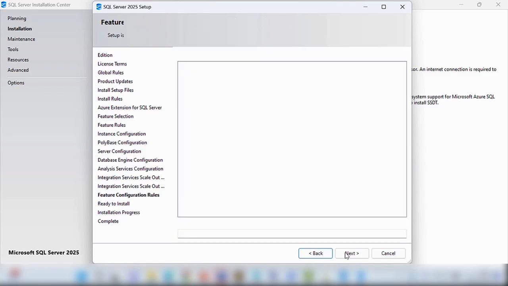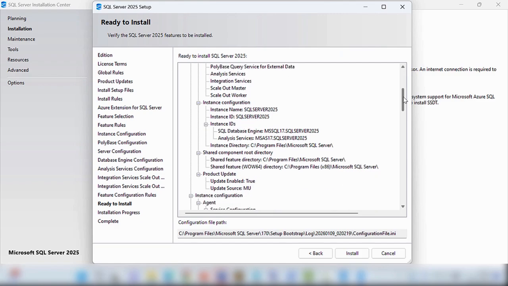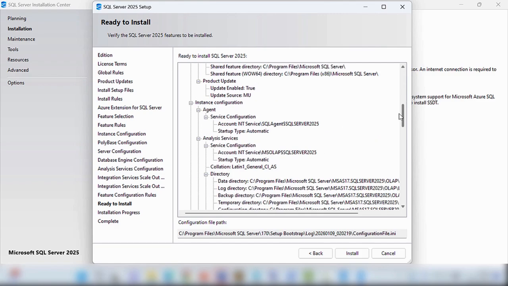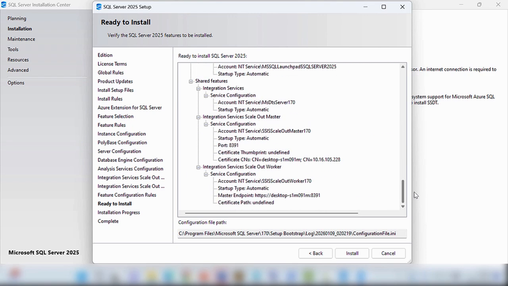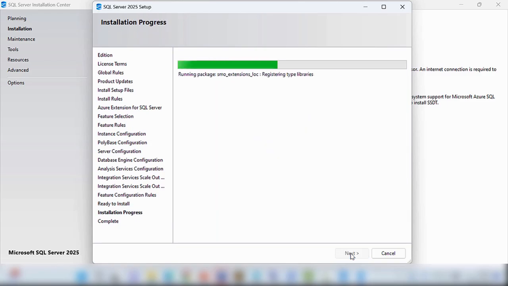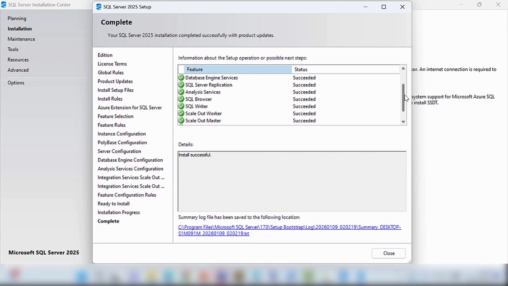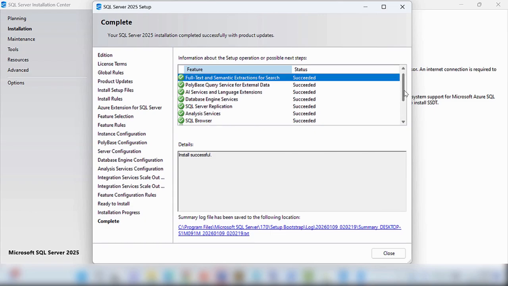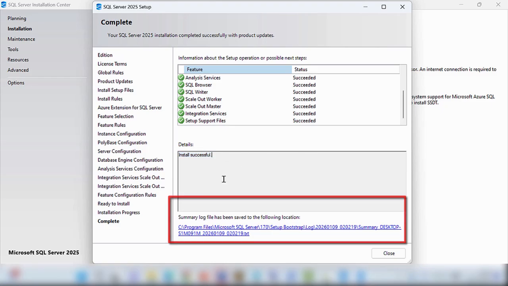The next step is the ready-to-install SQL Server 2025. Review and verify the installation summary for the SQL Server 2025 features to be installed. Click Install. Wait for the installation to complete. When the installation is finished, a complete message is displayed showing the status of all features installed. Yours should display succeeded for all features installed. You can view a summary log file using the link provided.